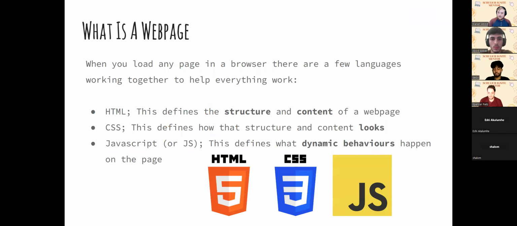So first off, what is a web page? Web pages, generally speaking, are comprised of three different elements, or three different languages, I should say. HTML defines the structure and the content of the page, where the text is, where the images are, all that sort of stuff. CSS defines how things look, different colors, all that sort of stuff. And then JavaScript defines the behaviors. So whenever you see something like a nice fancy animation, all that would be JavaScript.